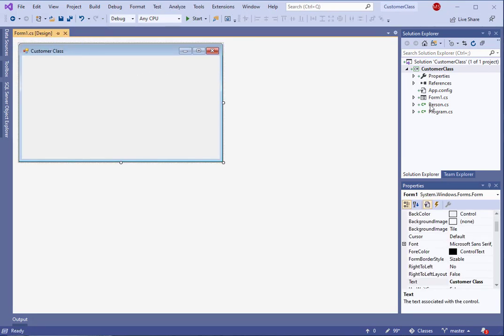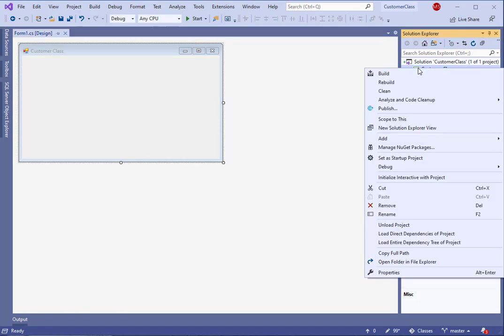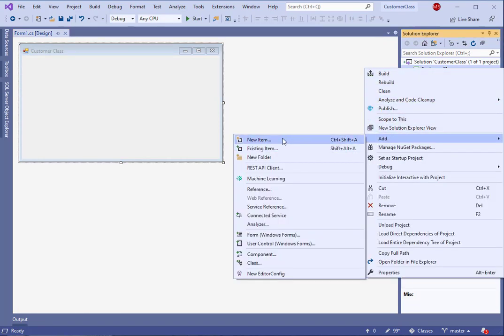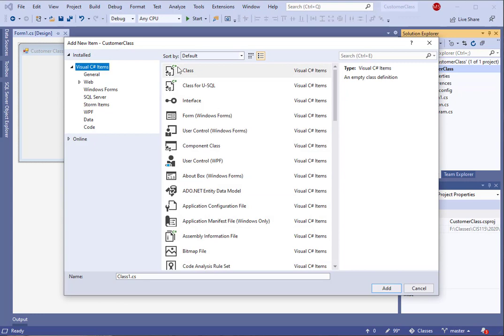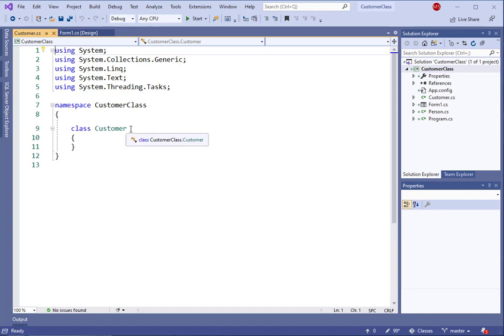And now we need to create another class. So we're going to do another add new item, class, and this is going to be our customer class. Except now we need to tell it you're going to use the person class as a base, so that it will inherit all of the base operations.